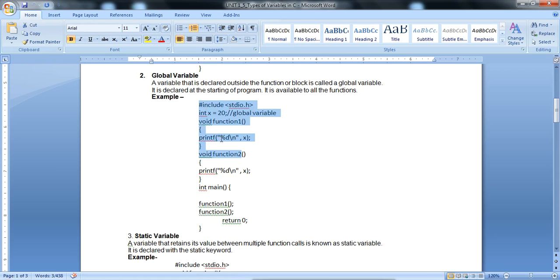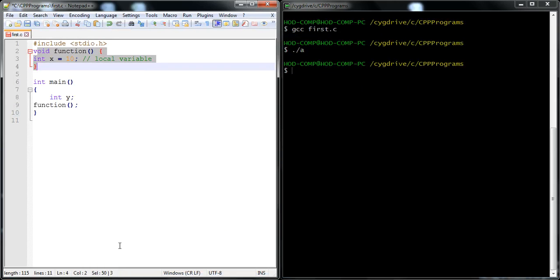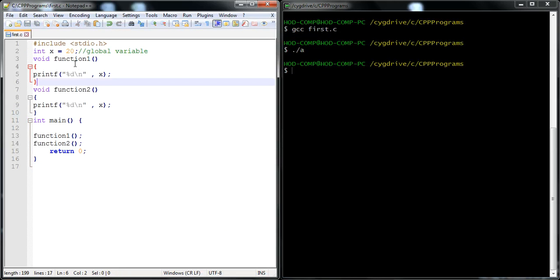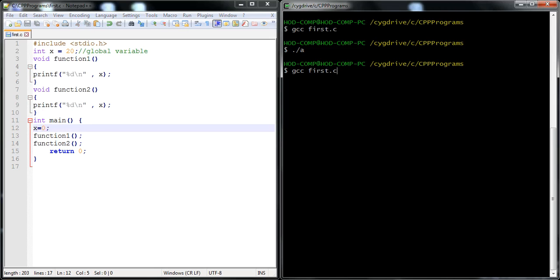Now what exactly is a global variable? Globally means multiple functions can access a single variable, which is declared outside all the functions: function 1, function 2 and the main function. If we call function 1 and function 2 from main, we can use int x equal to 20 as a global variable. We can access it under function 1, under function 2, or under main, because a global variable is accessible anywhere, right?